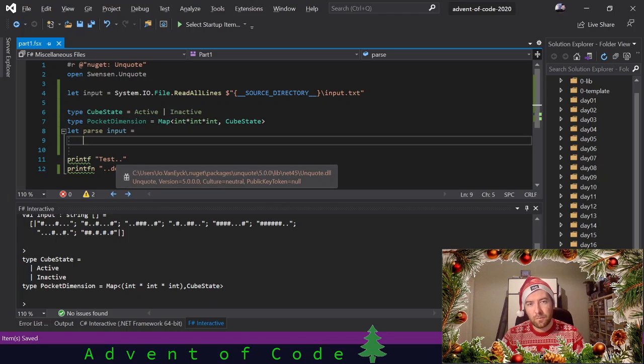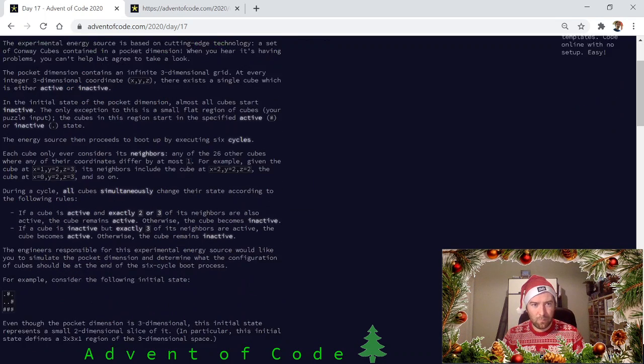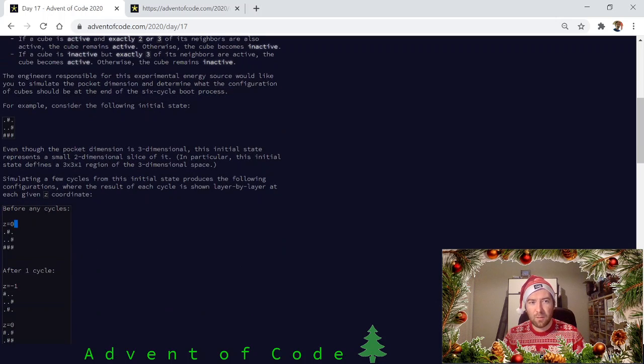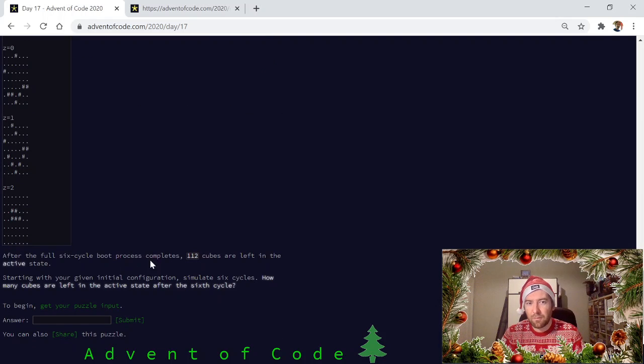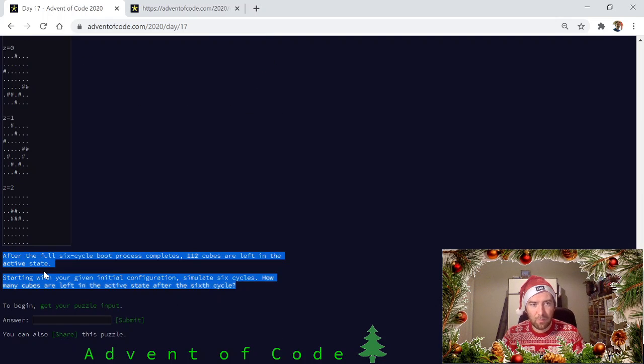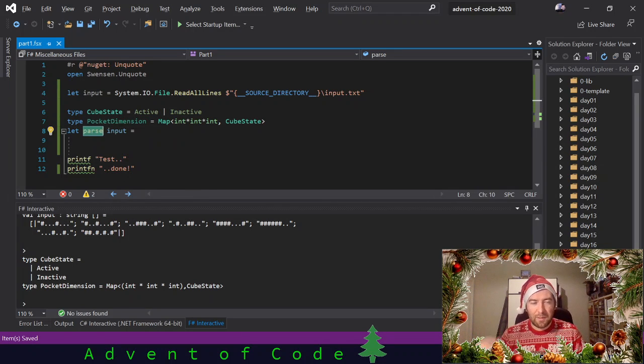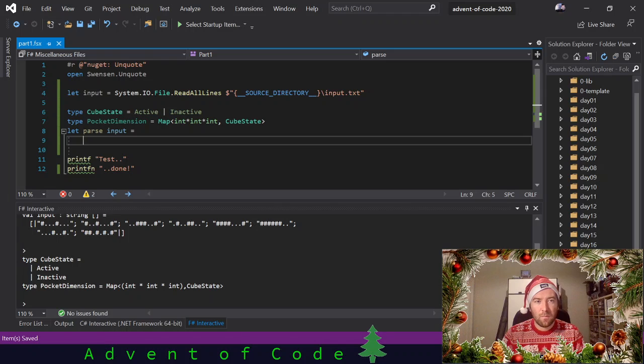Is it the... actually it doesn't really matter. I was thinking, what is z initially? Are we somewhere near the origin? But it doesn't matter because it's infinite anyway, and we're never talking about coordinates. We're just growing and morphing the world. So for our implementation, let's assume that the given input is z equals 0, just like the example. So we can parse our input.